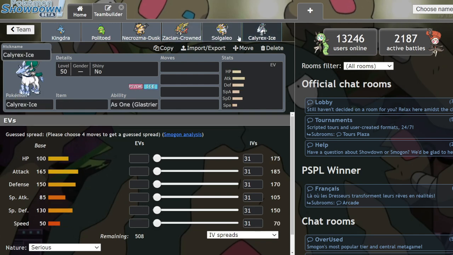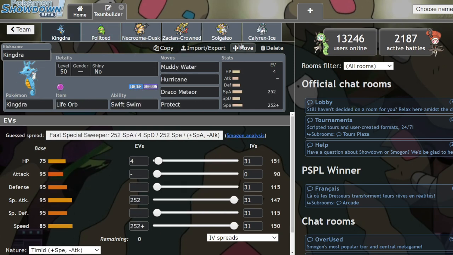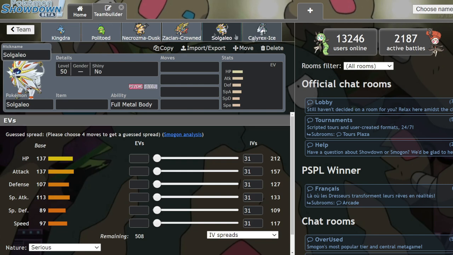I just kind of put Solgaleo and Calyrex Ice on here as other examples of Pokemon that might want to have a rain mode on the team. Solgaleo, maybe it just wants Politoed and Kingdra because it helps out versus Groudon a little bit, or it gives you a little bit more defensive play against Trick Room Torkoal teams.